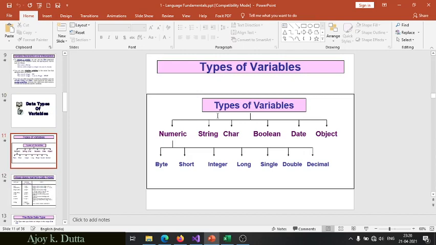You have numeric. Numeric can be of different types: byte, short, integer, long, single, double, decimal. Then you have string, character, boolean, date, and finally object. An object is a very interesting data type, you will learn it later on, and again I will show you that also. These are the different data types available with VB.NET. Right now in the program we are using only the integer data type. I could have used the keyword Integer, or Int32, Int64, whatever bit is available with your Visual Basic Studio.